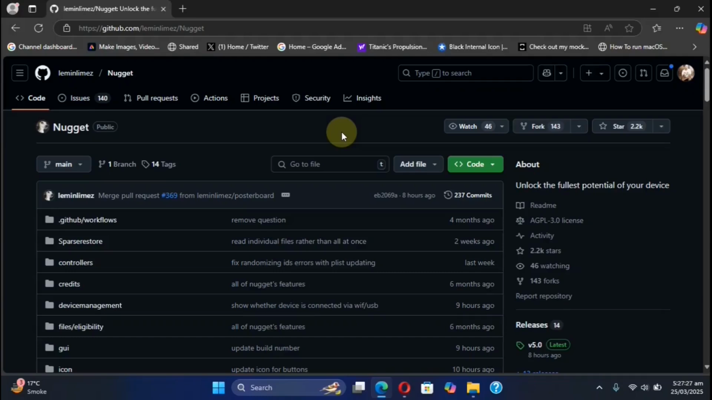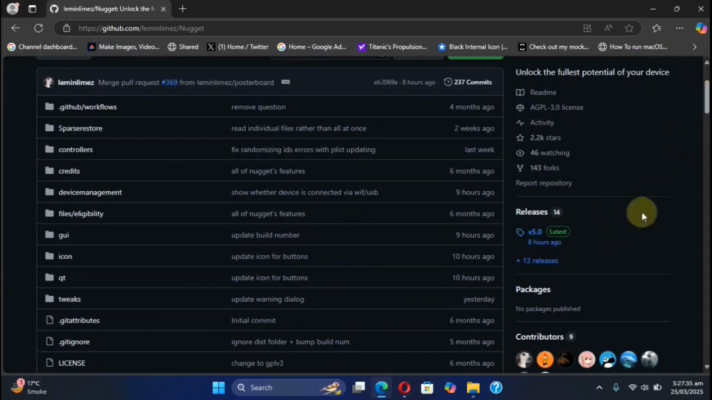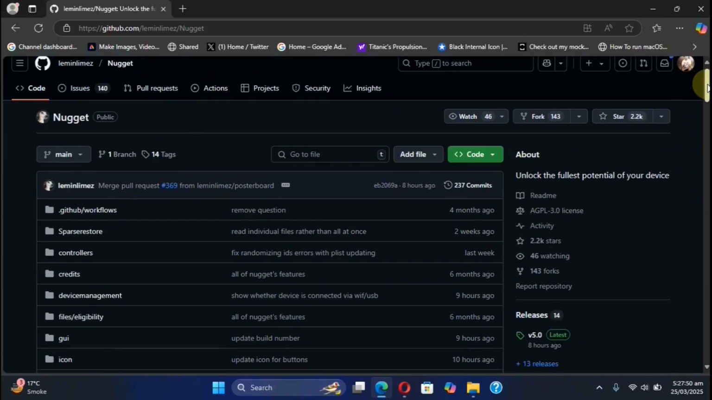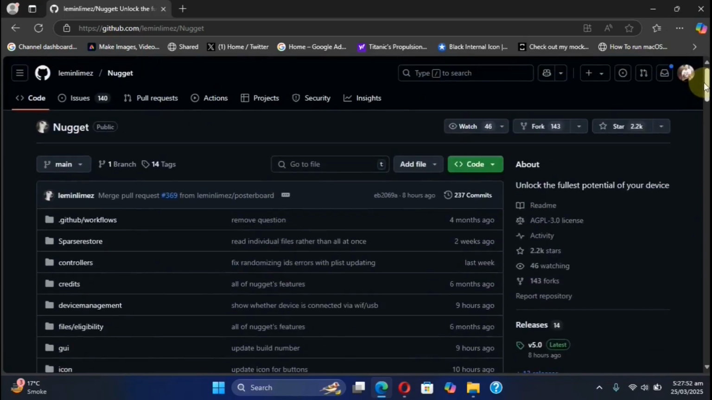As you can see, we are at the official GitHub page for Nugget. Nugget is completely free and the latest version 5 allows us to add dynamic animated live wallpapers to our devices without a jailbreak, and the good thing is it works on any iOS version. The minimum version required is iOS 17, and in this video we will cover the same.